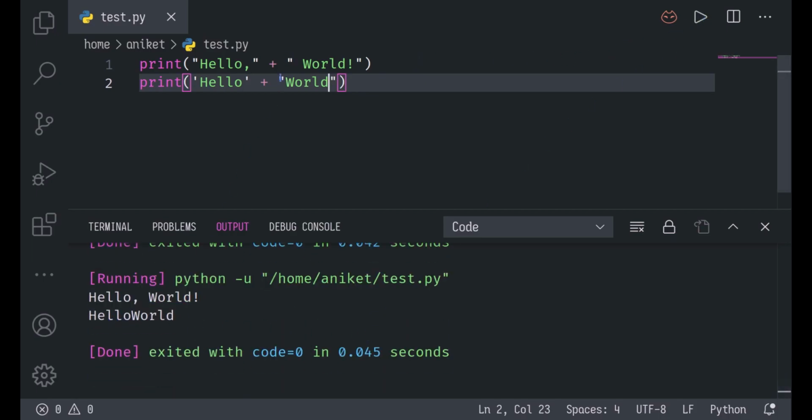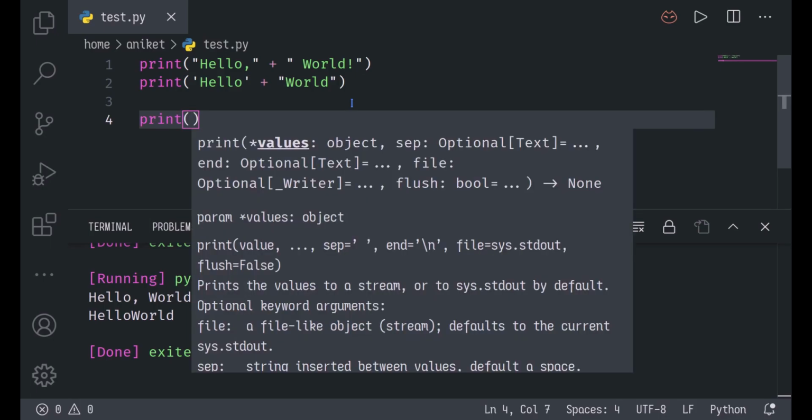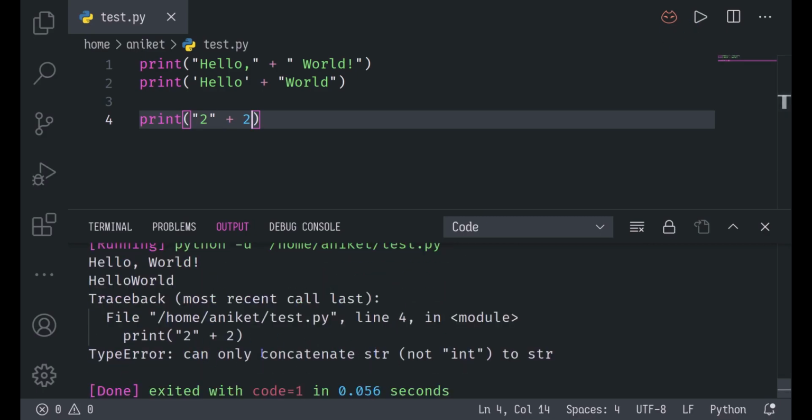Also, as you can see, if you want there to be space between these 2 strings, you have to put the space manually. The 2 strings will be combined one after another without any gap. Just remember that. However, you cannot add strings to numbers. This will give you an error. So not everything is JavaScript, right? Some of them have logic. If you want to add to a string anything other than a string, you will get an error. You can only add 2 strings.